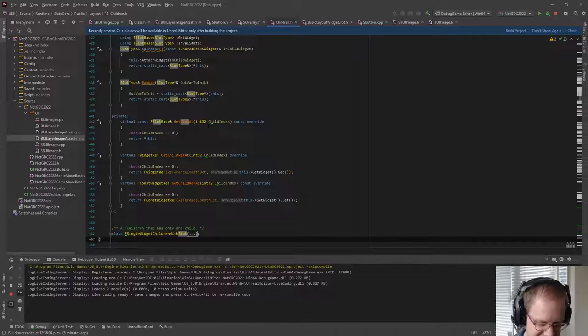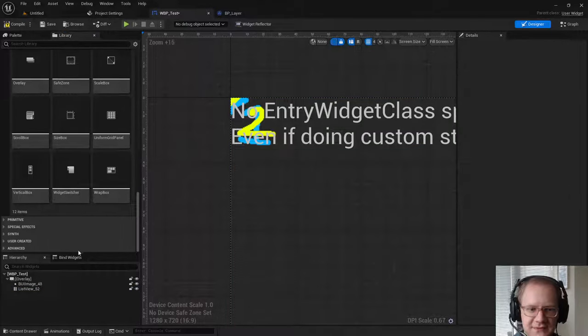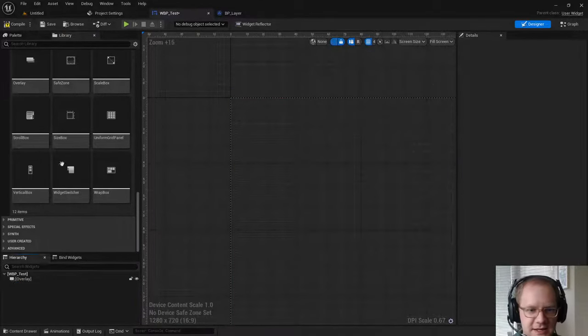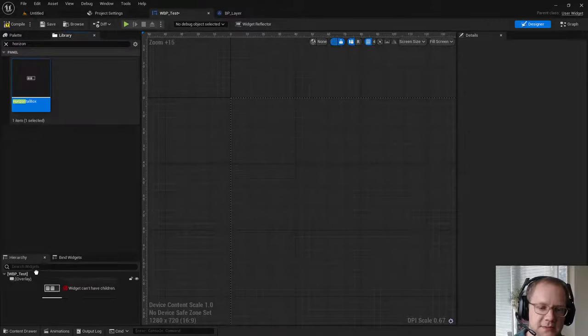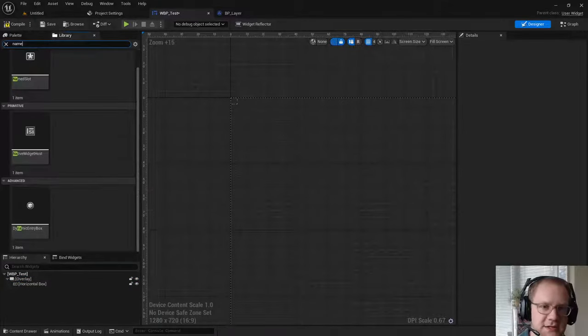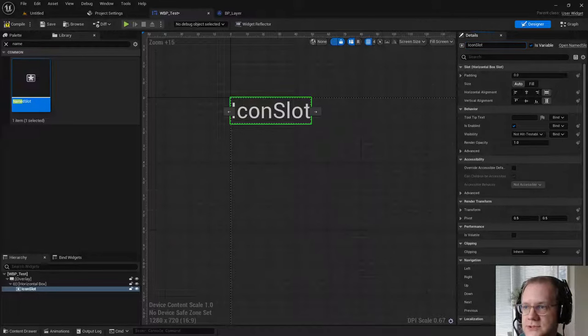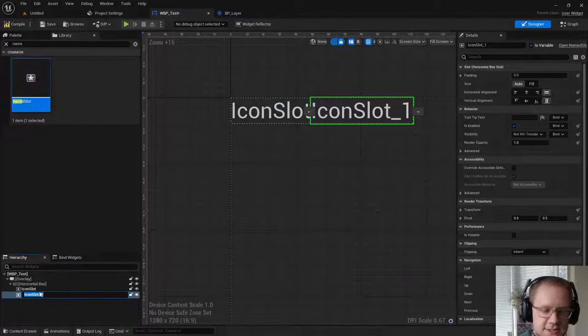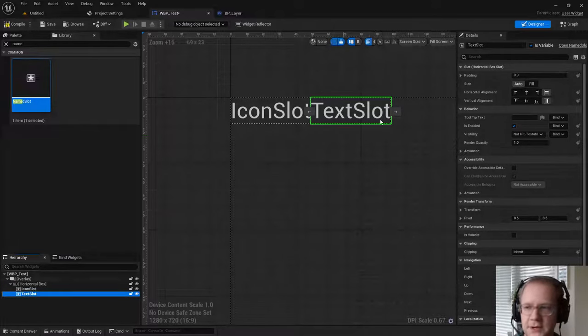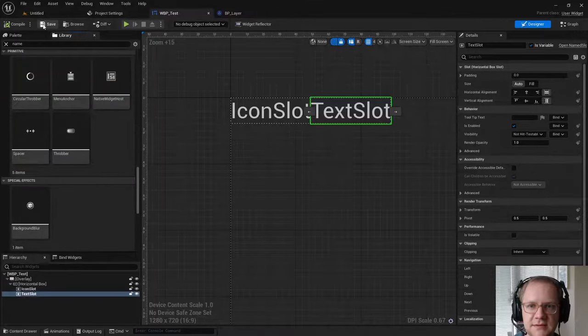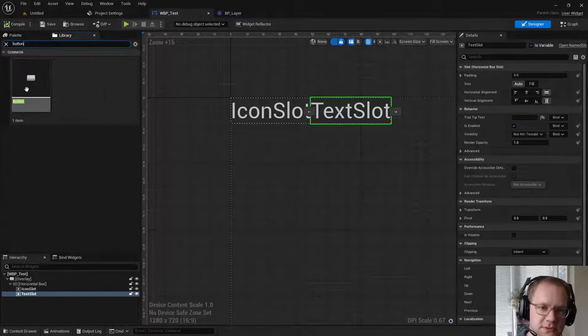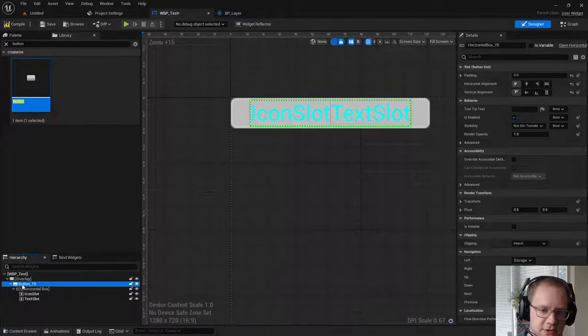If you wanted to have different types of children, then I would probably go with the named slot thing, because then you can differentiate. For people who don't know what we're talking about, if you were making a button, you could have a horizontal box, and under there by default I want my icon on the left, as my icon slot, and my text on the right, as the text slot. Then you can make a button outside that, put the horizontal box inside.